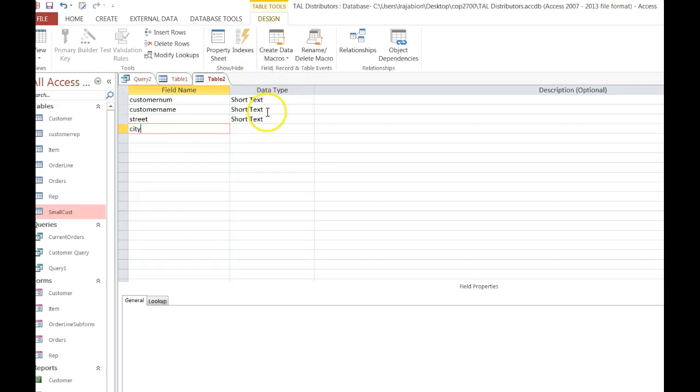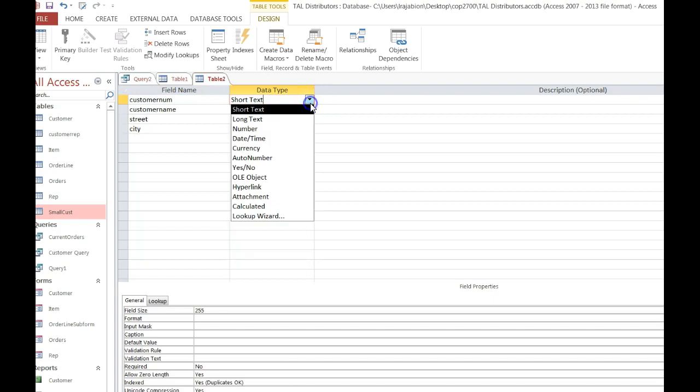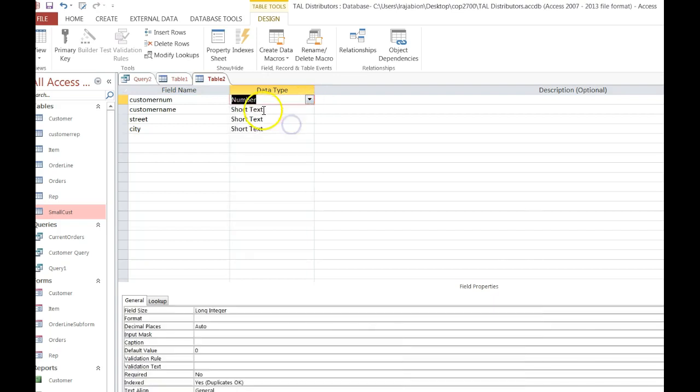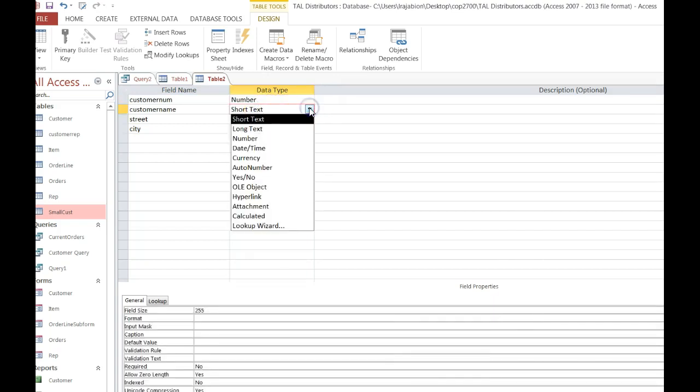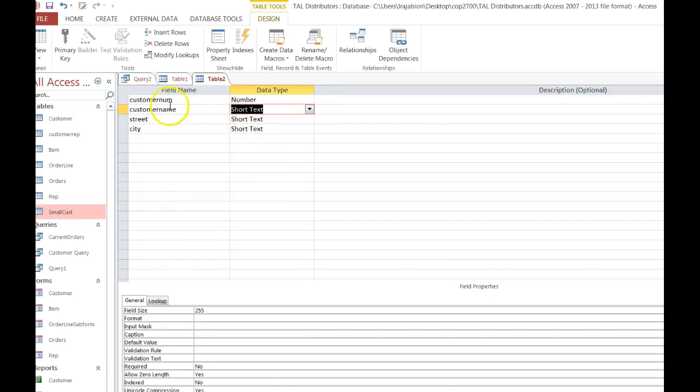And then we have to put the data type. For the data type for the customer num, I want it to be number. For the customer name, I want it to be text, that's fine. And for the rest, I will leave it text. So how do I assign this customer number to be a primary key? I can just click on the primary key here, and you can see there is a key here. So automatically, I'm assigning the customer number as the primary key by clicking the primary key button.